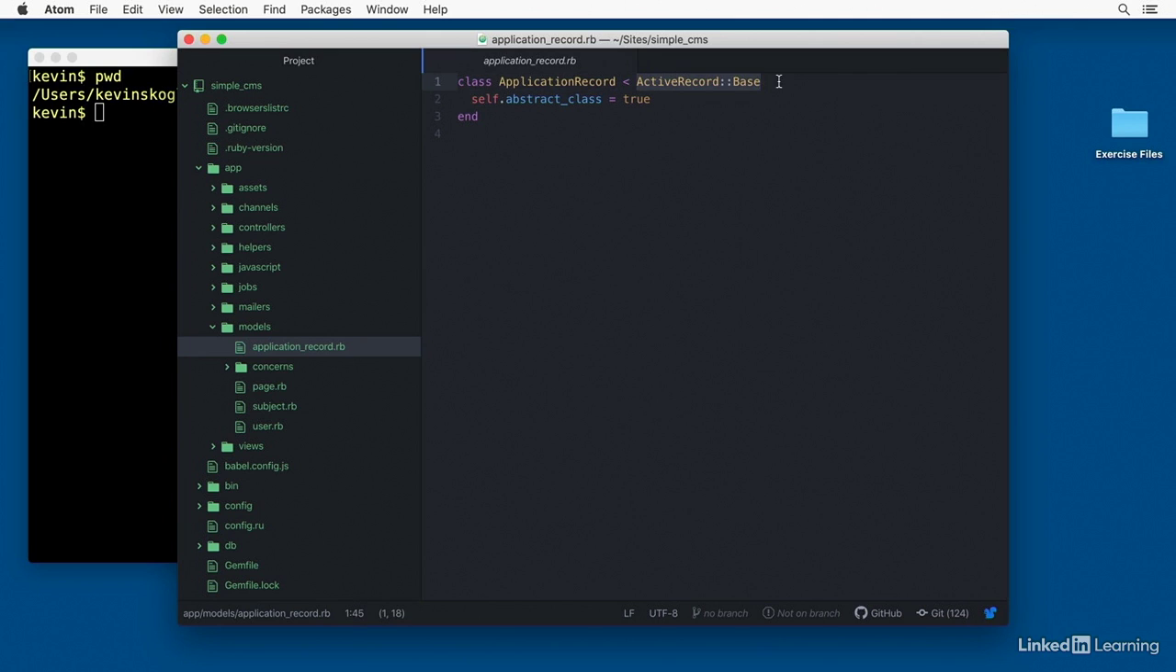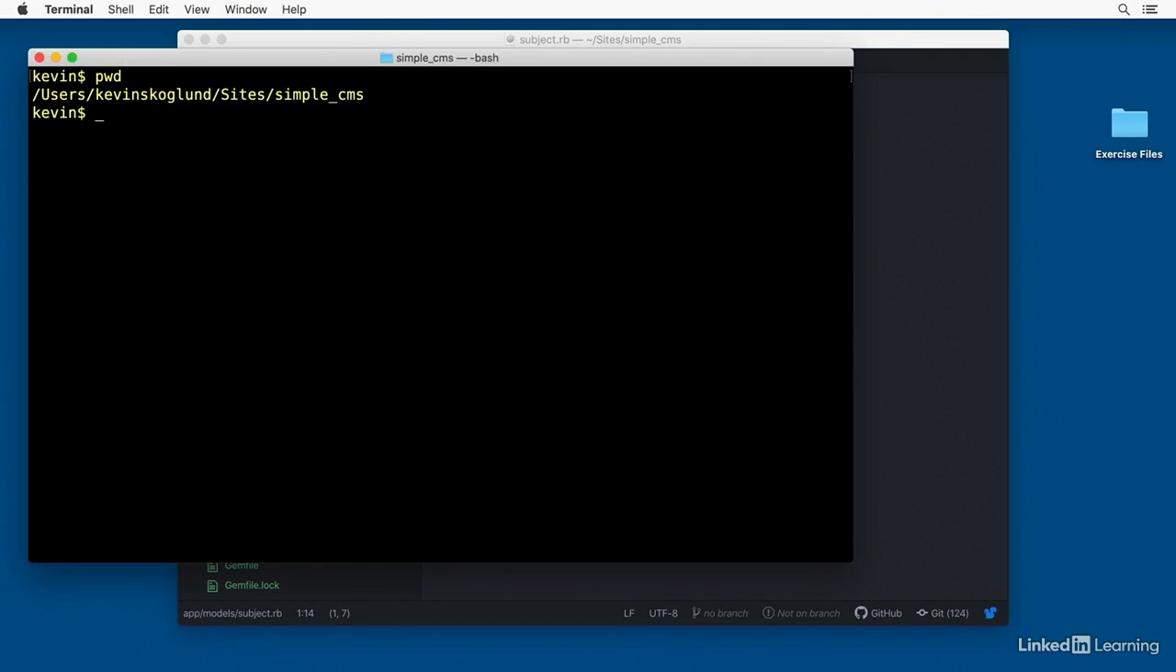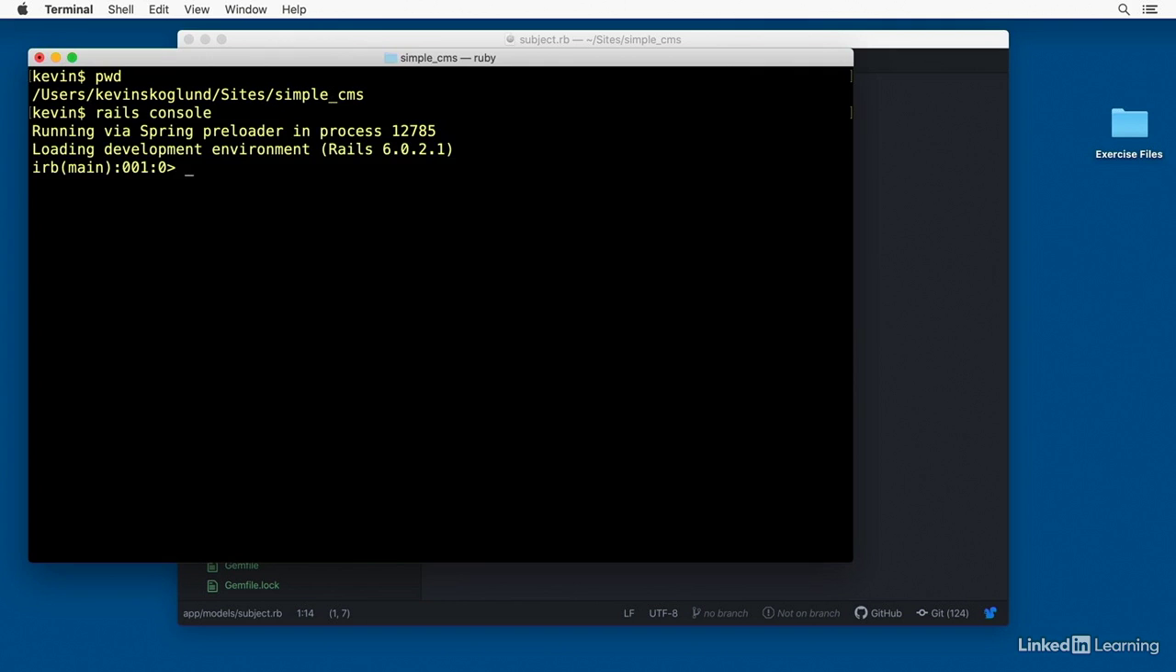Instead, what's really happening is that ActiveRecord::Base, all of its behaviors, all of its attributes are being passed along to each one of your models so that they have all that behavior, even though they don't have any additional code of their own yet. Let's see some of the behaviors it has. Let's go over to the command line, and from the root of my Rails project, I'll type rails console to enter the Rails console. Once we're there, let's create a new subject.